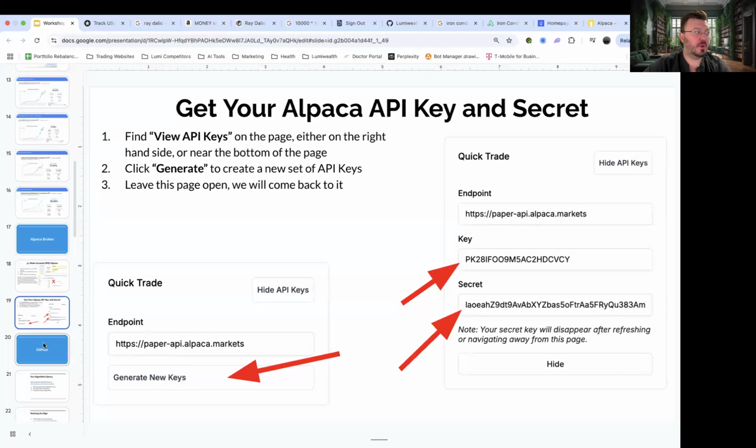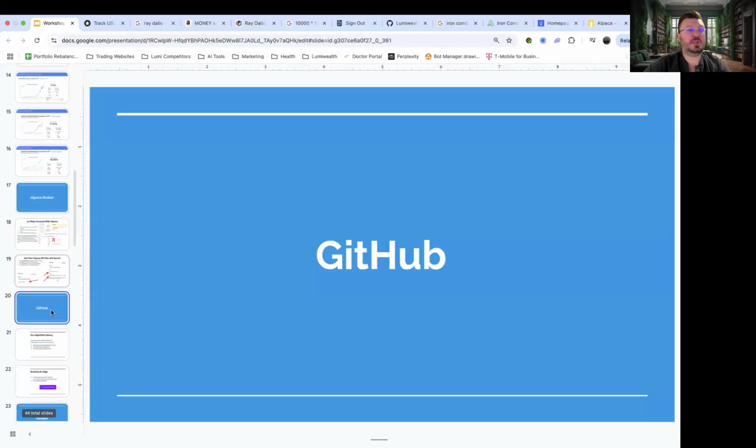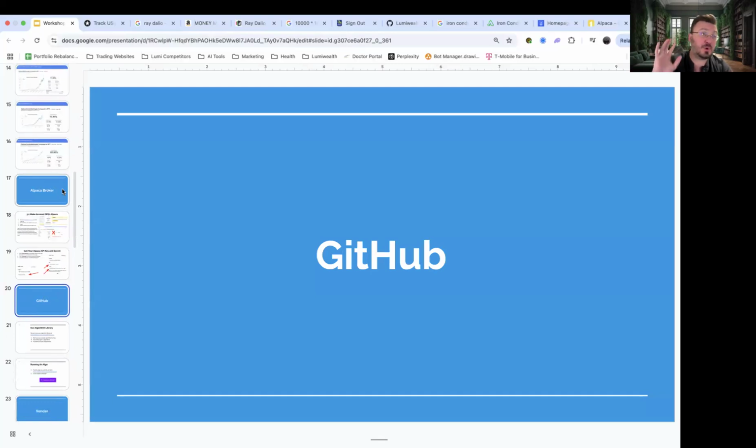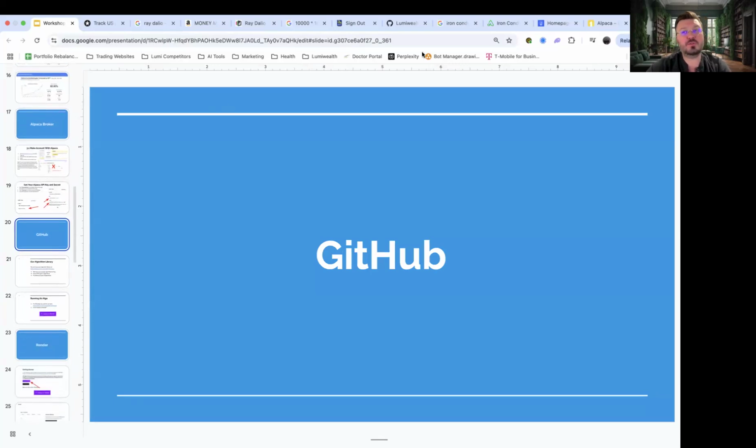Okay, cool. All right, so next step. Once you've created that account with Alpaca, that's the broker that we're going to be using. Now we need to set up GitHub. Okay, so GitHub, if you've never heard of them, then you're probably not a software developer. If you are a software developer, you're probably very familiar.